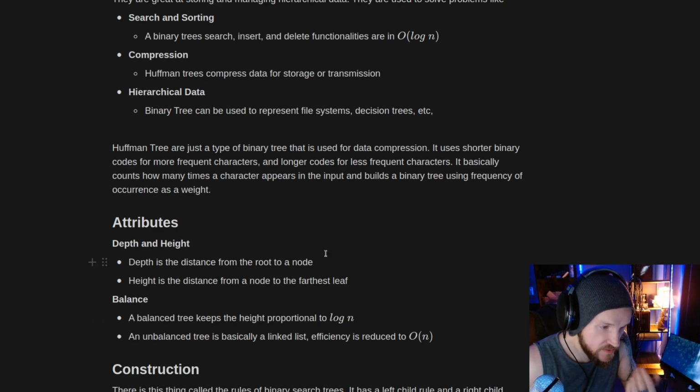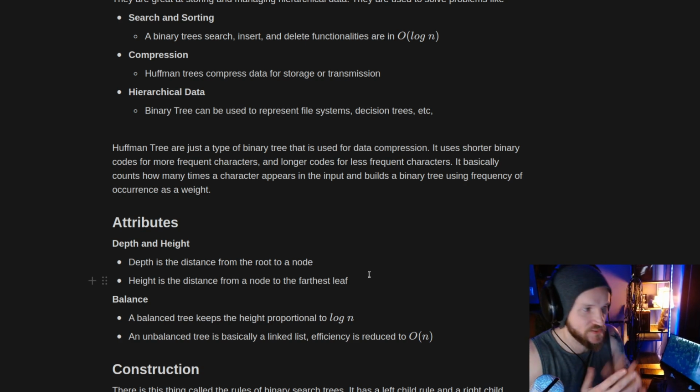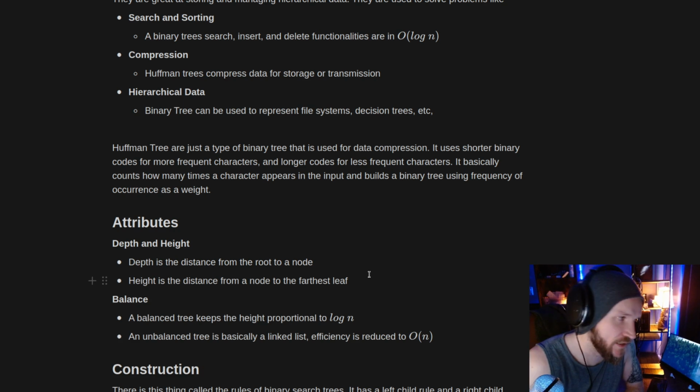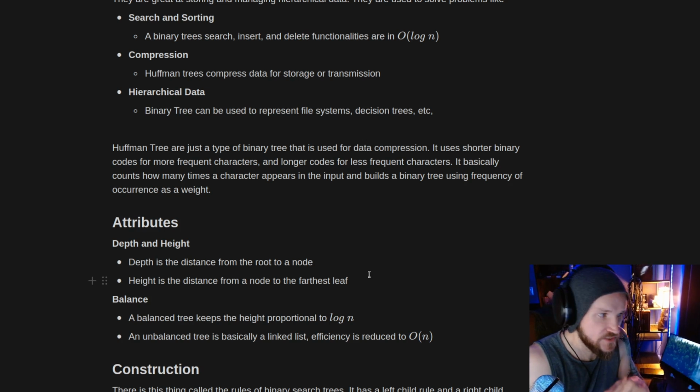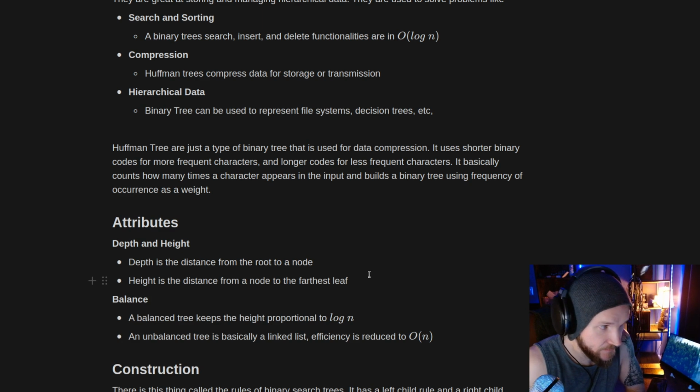And then balance. A balanced tree keeps the height proportional to a logarithm. An unbalanced tree is basically a linked list, because there's no logarithmic reduction of the problem area. You're just pushing everything into basically a linked list. You're not splitting it up.